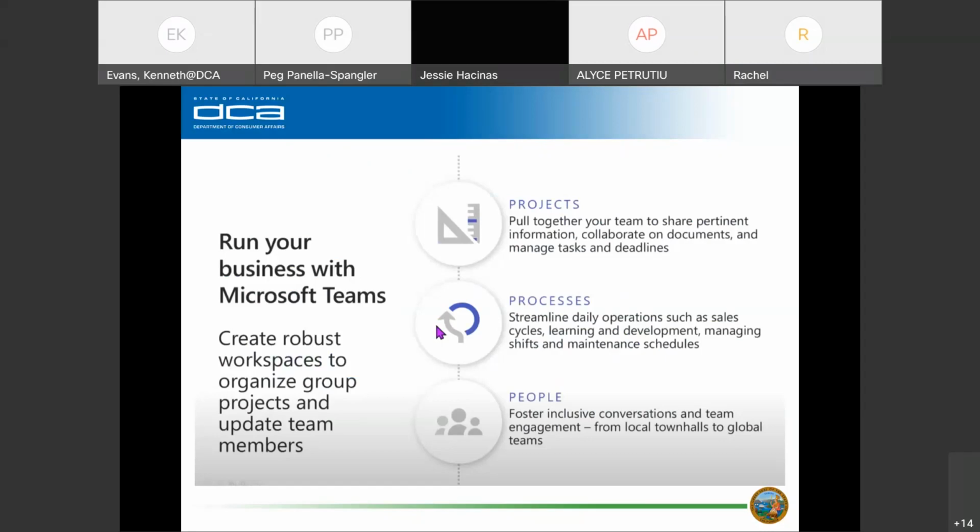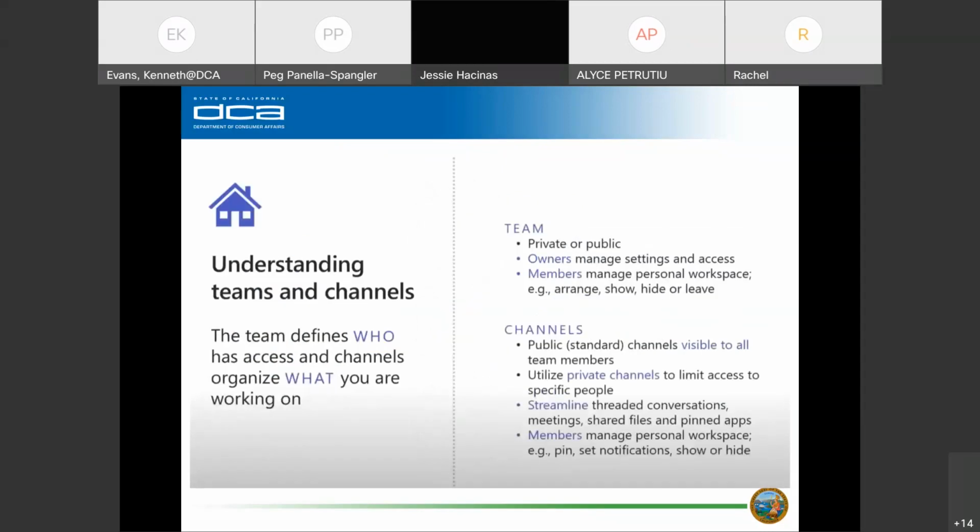Okay. To do this, what you'll do is you'll click on the Teams tab to view units and teams. If you don't have anything there, it's because your unit doesn't have a team set up. Let me explain a little bit more before we get into that. Teams and channels. A team lays out who, and channels organize the what. Okay, the team is the who, the channels are the what.